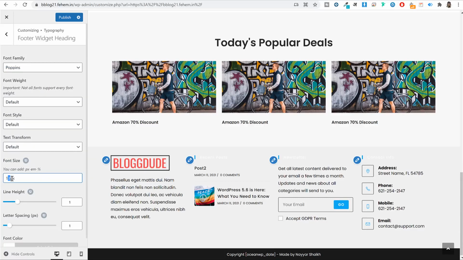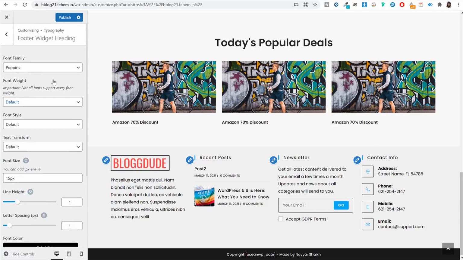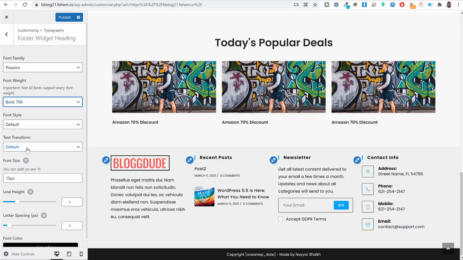But I want to do one thing. I want to increase the size to 15 and change the color to black. Okay, now we can see that thing. If you want, you can even make it bolder at 700 maybe, or maybe 600, semi-bold. Okay, now you can publish this thing.